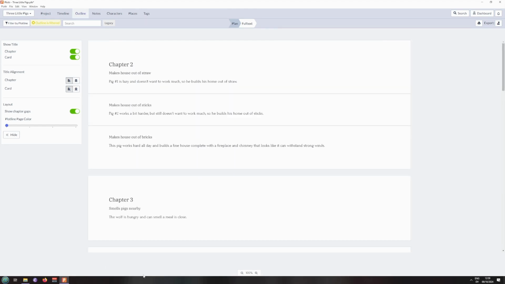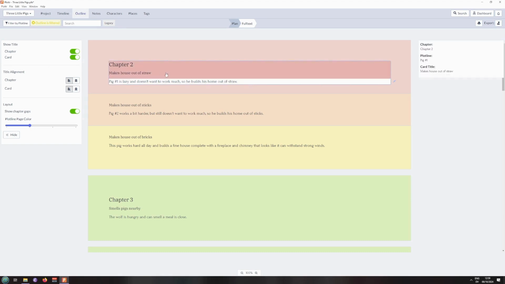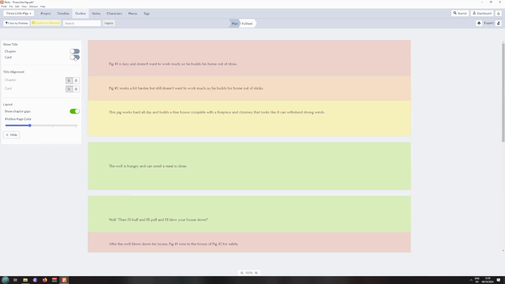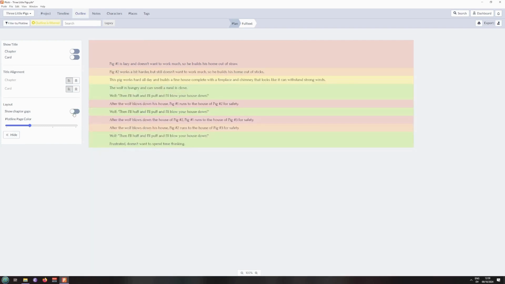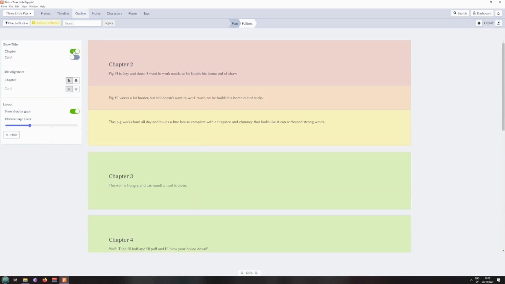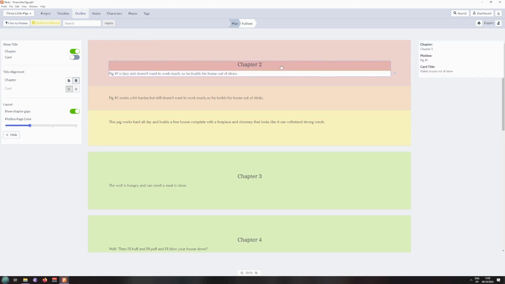And then we get a view that's a lot more like a traditional word processor. You can decide how much detail you want to show by eliminating the chapter titles and the scene card titles to see only the description. And you can further condense this all down by eliminating the gaps between chapters. And now we have a very compact view of all of the descriptions that we wrote for our cards. But I'm going to go back to showing the chapter gaps and showing the chapter titles, and then I'm going to center the chapter titles because I think this looks the best for me.